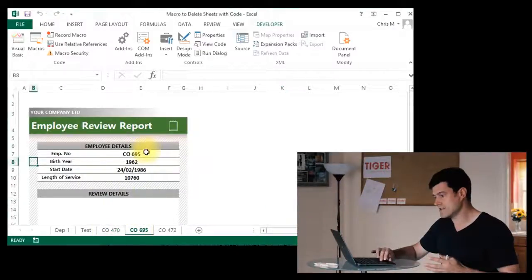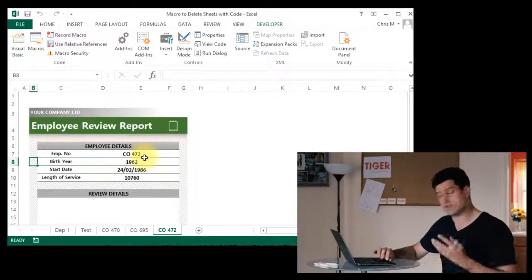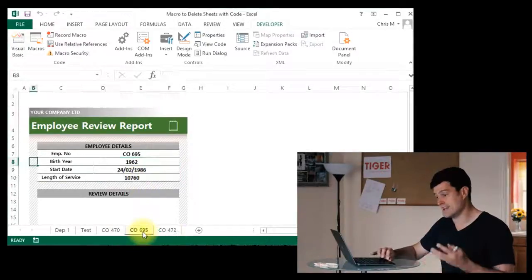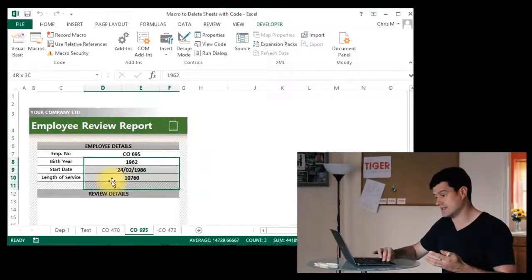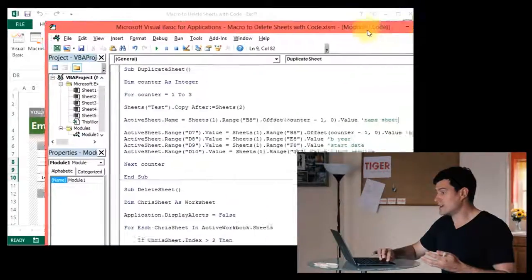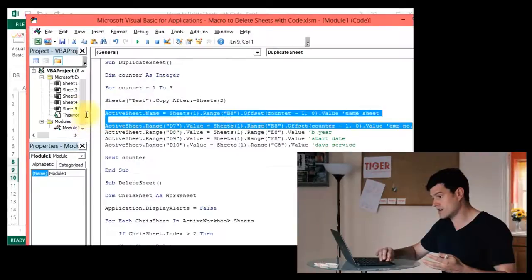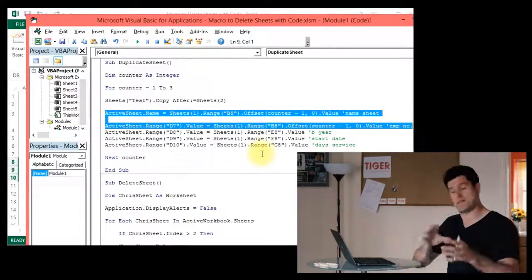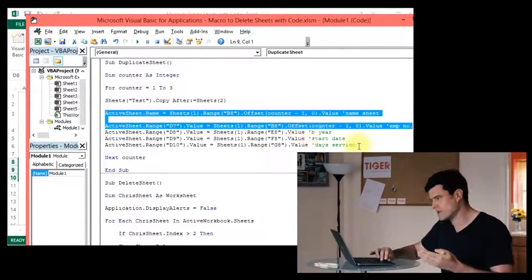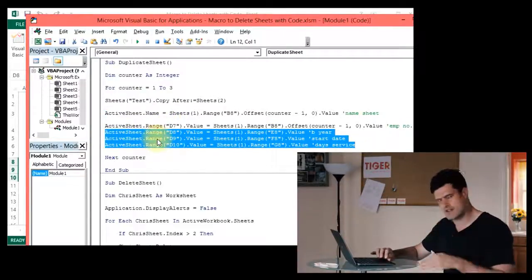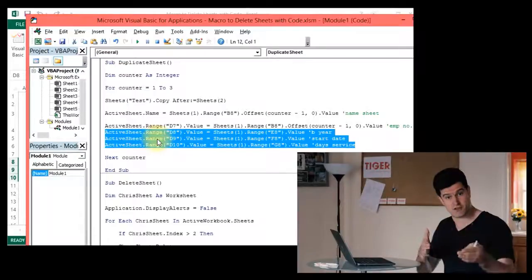So 470, 695, 472. So those parts are working well, but we can see the remaining data is not quite there yet. That is duplicated on the 3 sheets. So why is that? Well, we can see we put the offset command into the first 2 lines of the code that's manipulating the data, but we haven't yet put the offset command into the remaining 3 lines of code. So those last 3 cell values, they're being duplicated across the 3 sheets.